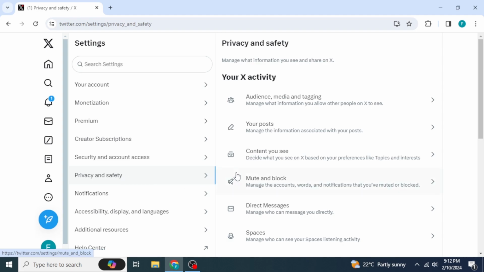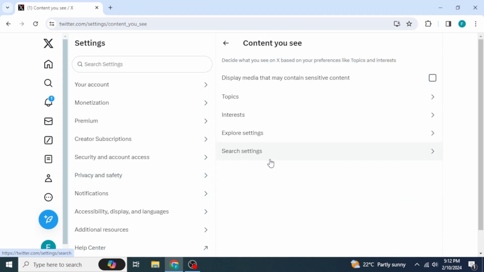Then you're going to click on content you see. After that, as you're able to see here, the first option is display media that contains sensitive content. By default, it is unchecked. Then you're going to click on this box to check this option.